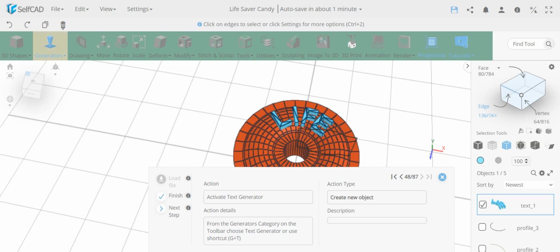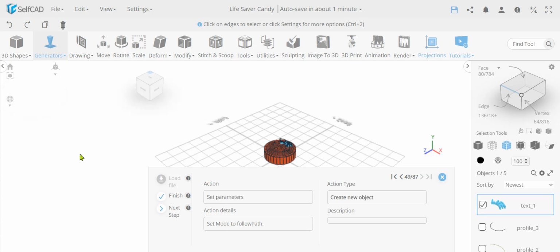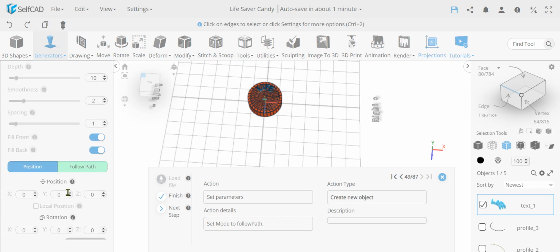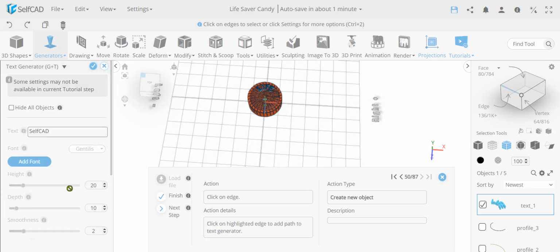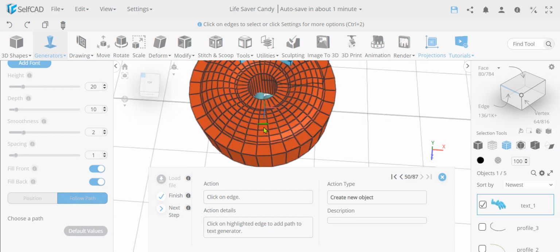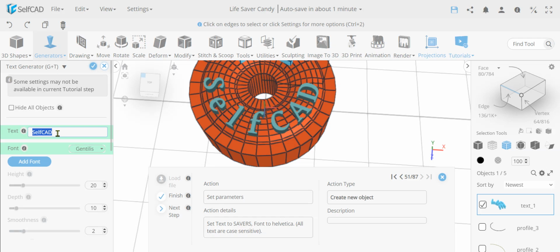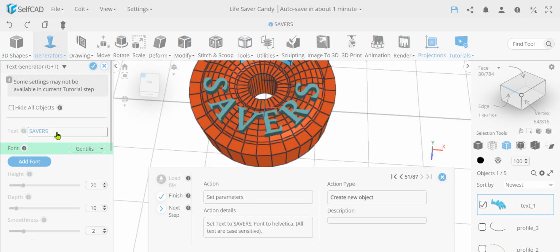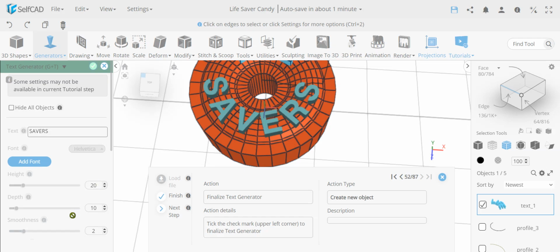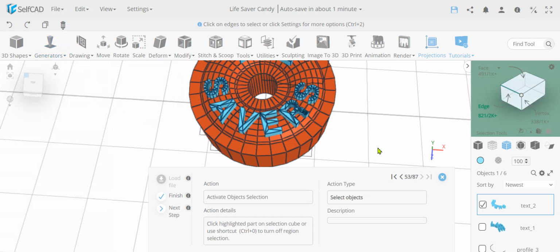And now we're going to go again to the generator because we're going to make it as a second object. We're going to basically repeat the same flow, and highlight the edge. Now we want to select this profile that we created, and now we're going to type in "savers" and also change the text. And now there's no flipping, I guess. Yeah, no reversing, so it's done. So we are done with this.